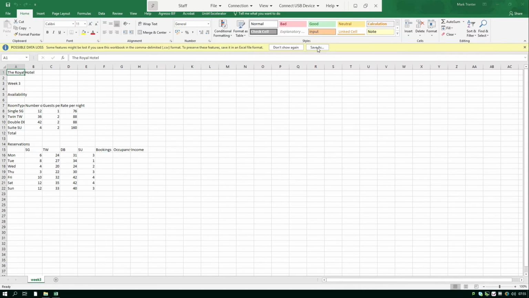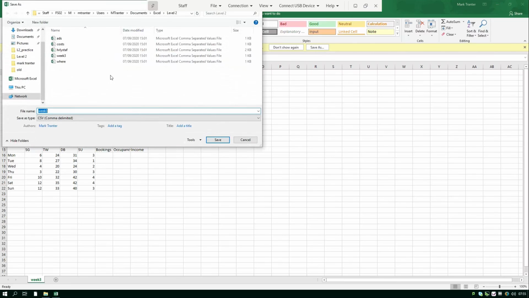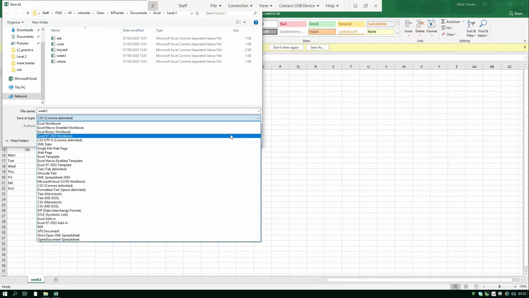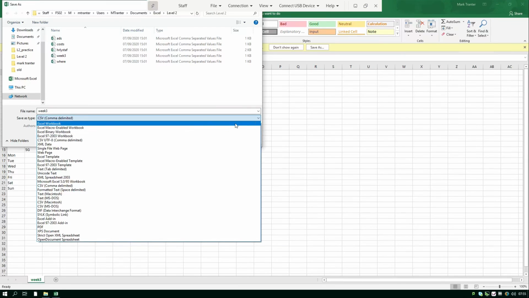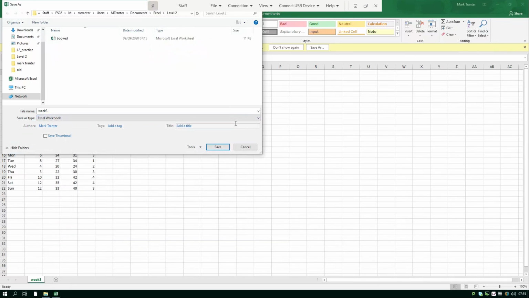So I'm going to click Save As, and I'm going to click on this box here. I'm going to choose the very top item in the list, which will be the most up-to-date version of the Excel workbooks that you can save on your software. And then I'm going to save it as booked. As you can see, I've actually already saved it, but I'm just going to write over this.